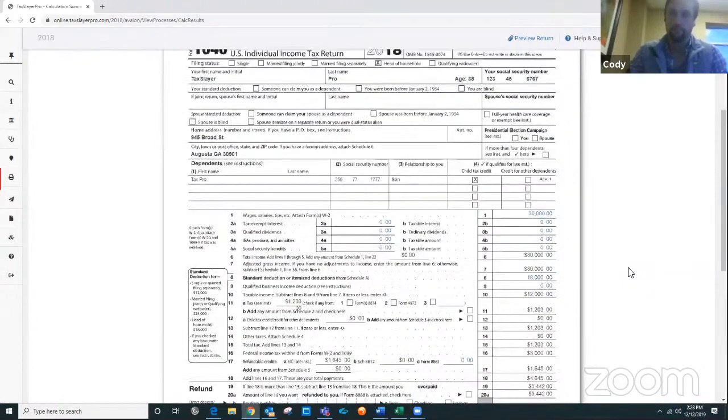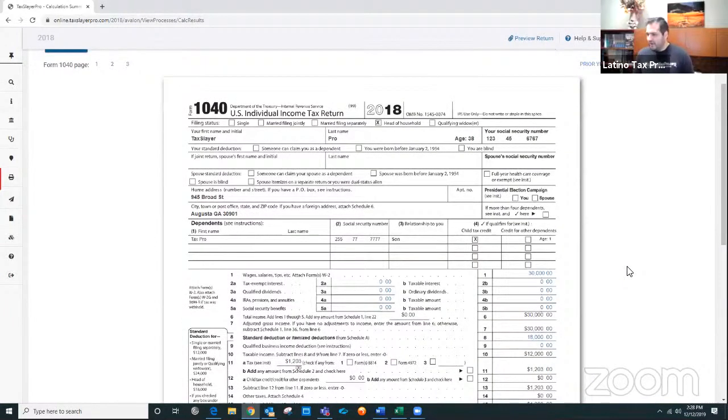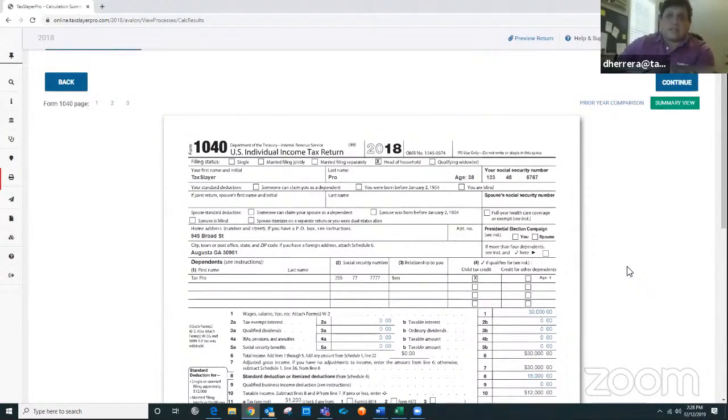Got it. Another question here. Does your software work for ITIN clients or taxpayers? I think so, right? It does. You can actually do the ITINs here.